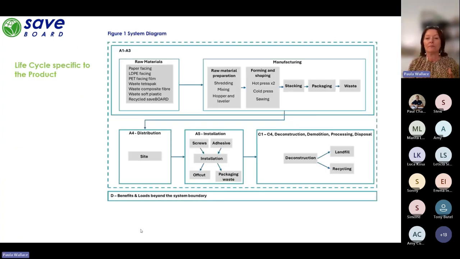This is in the same table, the life cycle information. There will also be an overview of the life cycle for the product that is included in this EPD. So for example, it will tell you exactly what raw materials have been used. It will tell you how the product is manufactured.